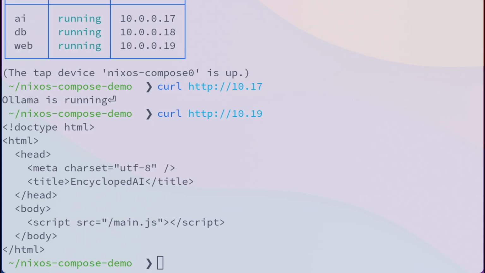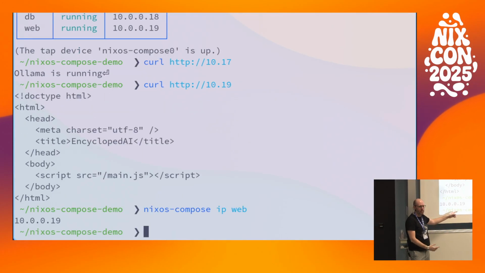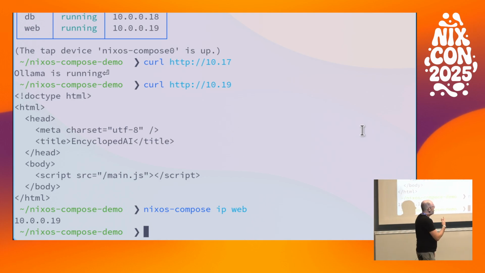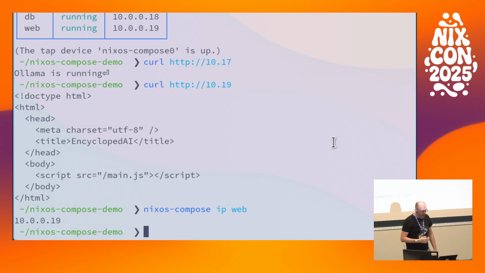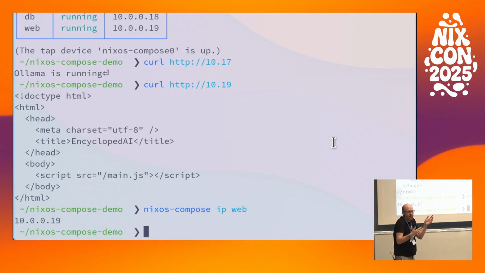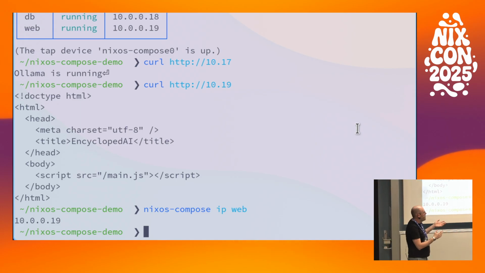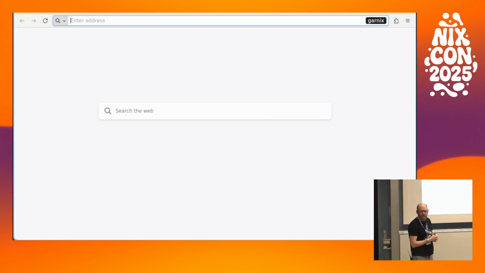nixos-compose also provides this command ip, where you can just say nixos-compose ip web, for example, and then it just spits out the IP of that VM to standard out, which might be really nice for some scripting or something like that. And this is really useful for a lot of use cases. Without this it wouldn't be as useful. For example, you want to be able to psql into the DB VM, right? Just to look at some tables, or maybe to modify some data in there. Or you might want to run a graphical client to browse your database or whatever.